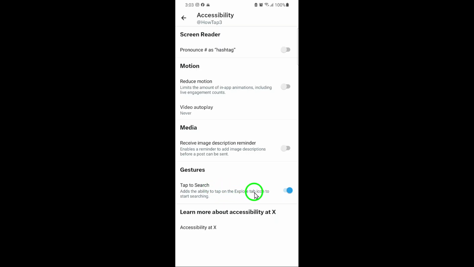Now, find the option for Tap on Search. If it's currently enabled, the toggle next to it will be switched on. Simply tap that toggle to turn it off. Once it's disabled, the app will no longer trigger certain actions when you tap inside the search area. That's it, you've successfully turned off Tap on Search in the X app.